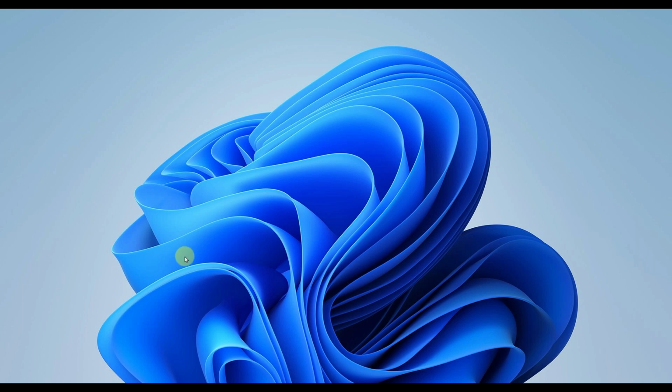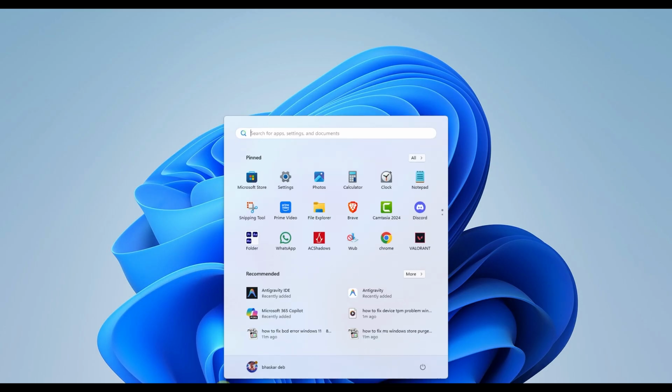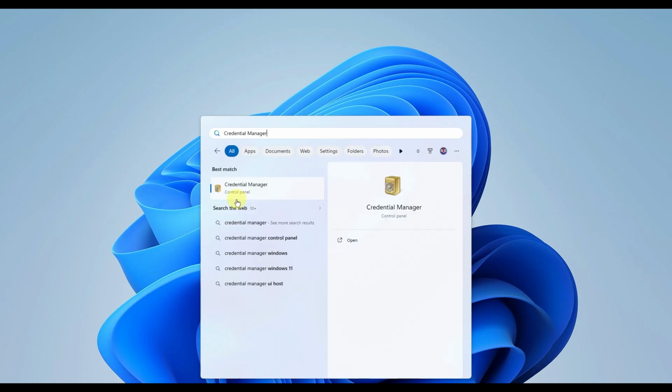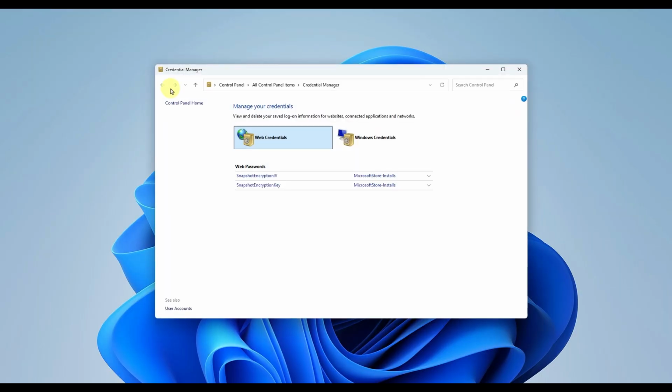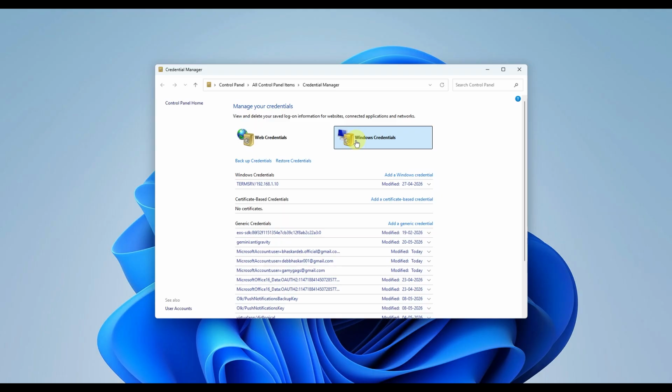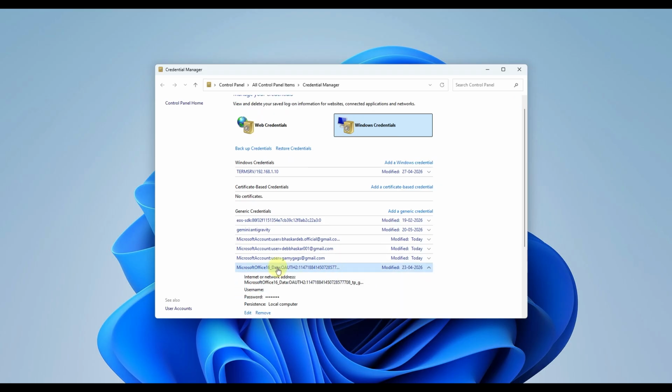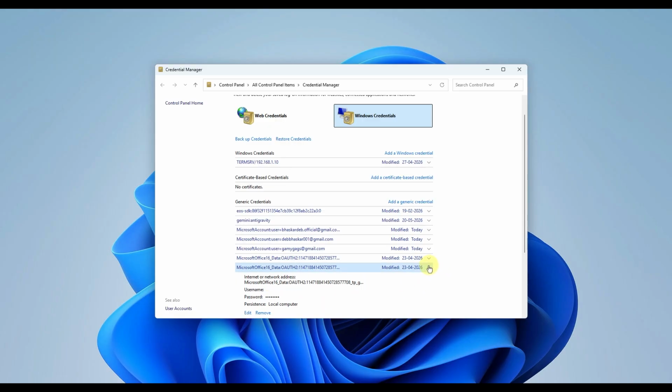Next, your internal Windows Credential Manager might be holding on to old broken passwords that are actively blocking the TPM from securely authenticating. Open your Windows Start menu, type Credential Manager into the search bar, and press Enter to launch the Control Panel applet. Click on the Windows Credentials tab on the right side of the window and scroll down to the Generic Credentials section. Look for any entries that start with Microsoft Office 16 or MS Teams. Click the down arrow to expand each one and select Remove to securely delete the broken tokens.